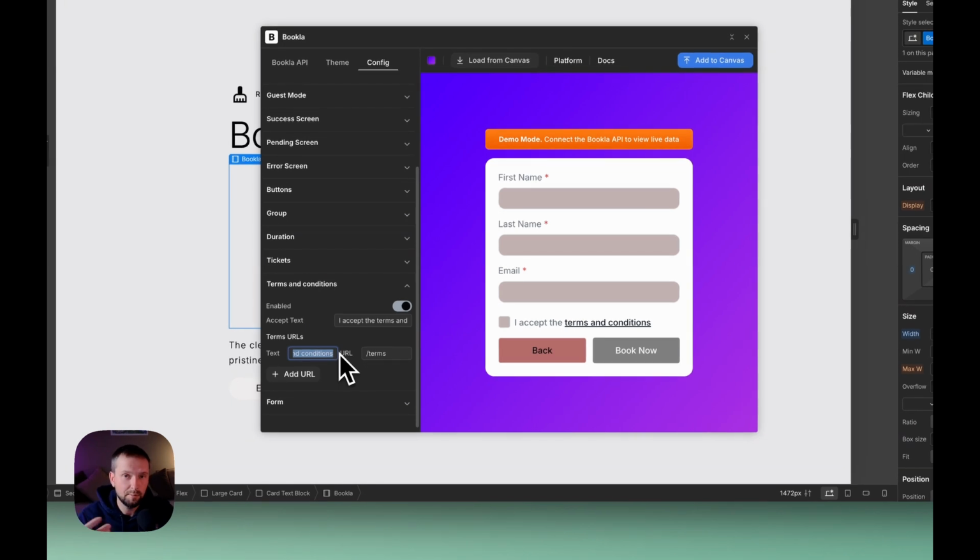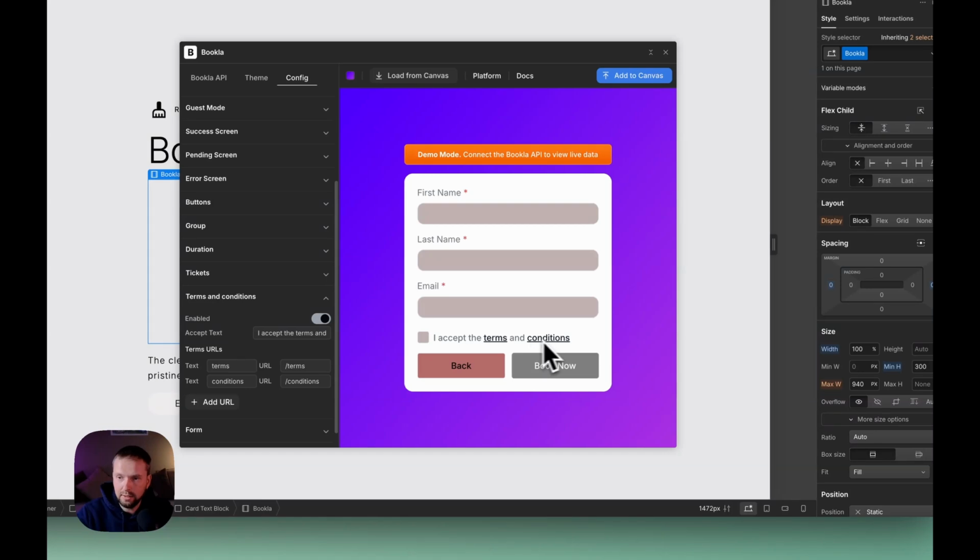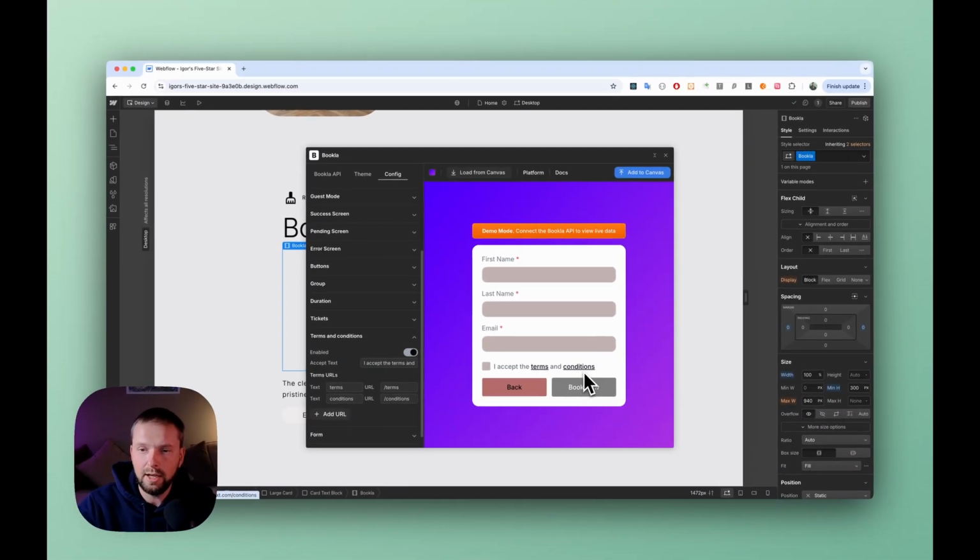and you can add multiple URLs. For example, we want one URL for terms, and for conditions it will be another URL, and you see it's automatically underlined, and when you click on it, it will redirect you to these terms and conditions of this particular service.